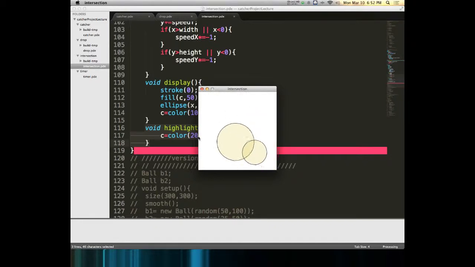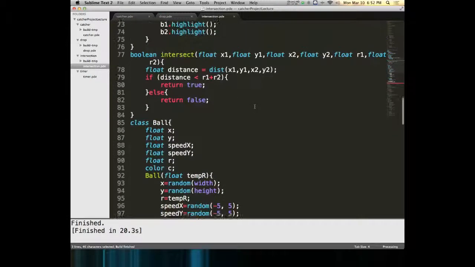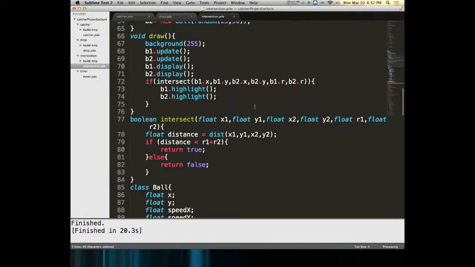So the magic is intersect is not a function that is built into the language. So what we have to do with this is we have to figure out how can we know when these two circles are overlapping. That is the trick.